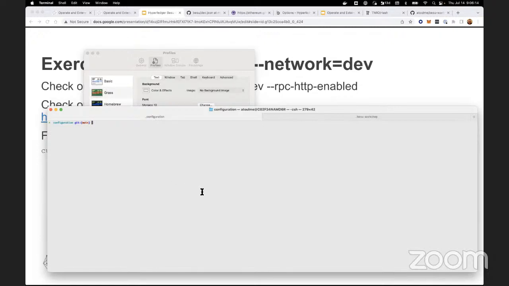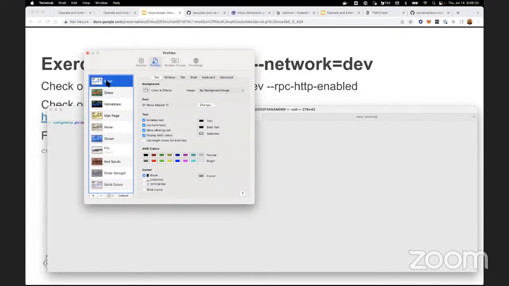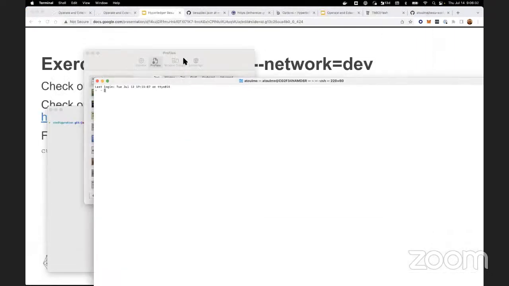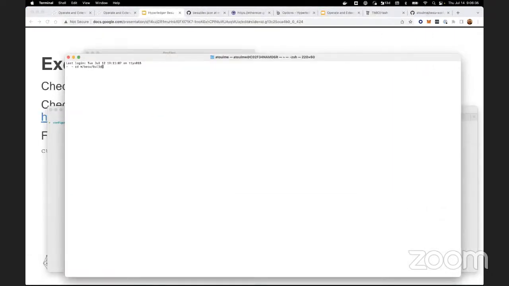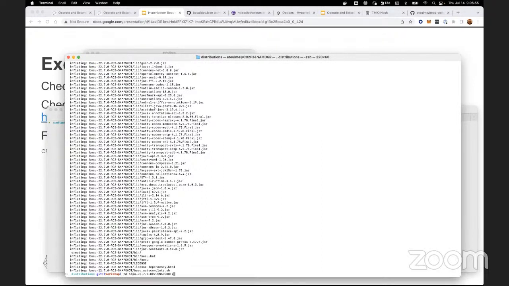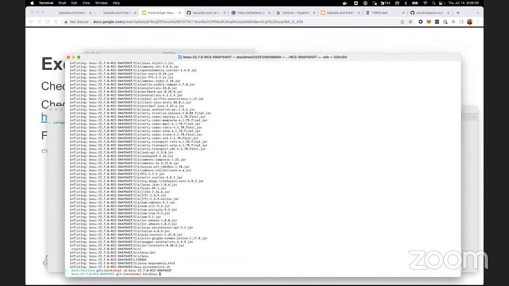We're going to try and run Besu now. So I happen to have, oh, that's not good. Okay, so I have Besu on my laptop. I have it built. I have it unzipped here for the sake of building from scratch. We're going to unzip it again. Okay, so now I can go into it and let's follow the exercise. So I do network equals dev and RPC HTTP enabled.